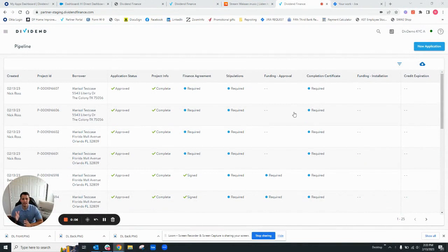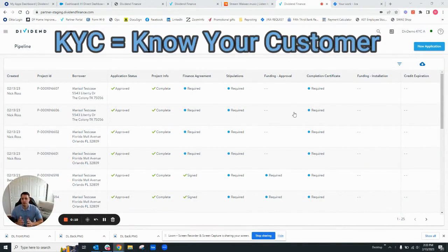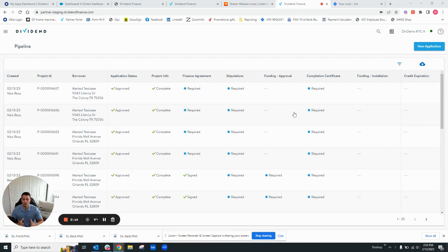Today we're going to talk about KYC, which stands for Know Your Customer. KYC is a protocol that we're now implementing into our portal, where you'll have to get verification from the customer, by means of scanning their driver's license, to be able to move forward with funding out an application. There's a couple of different ways that you can do this.